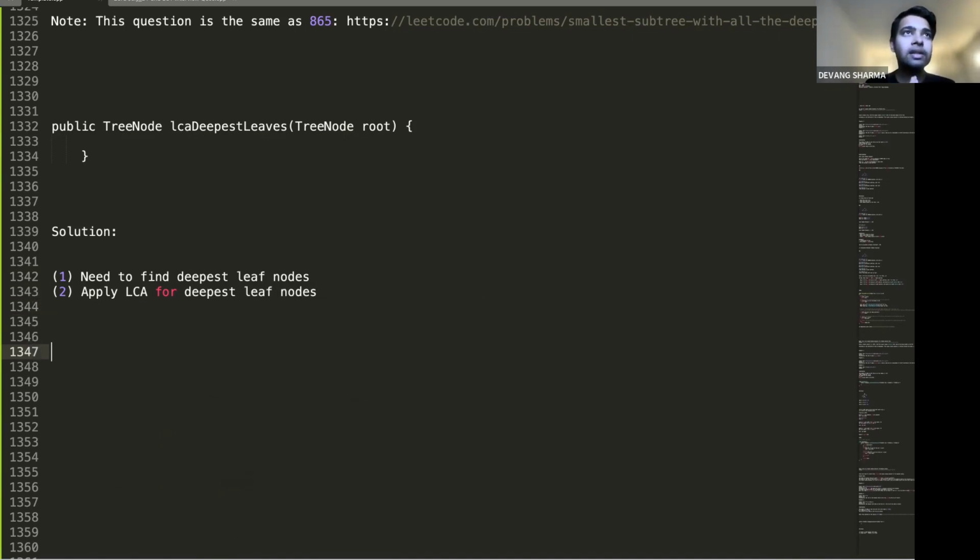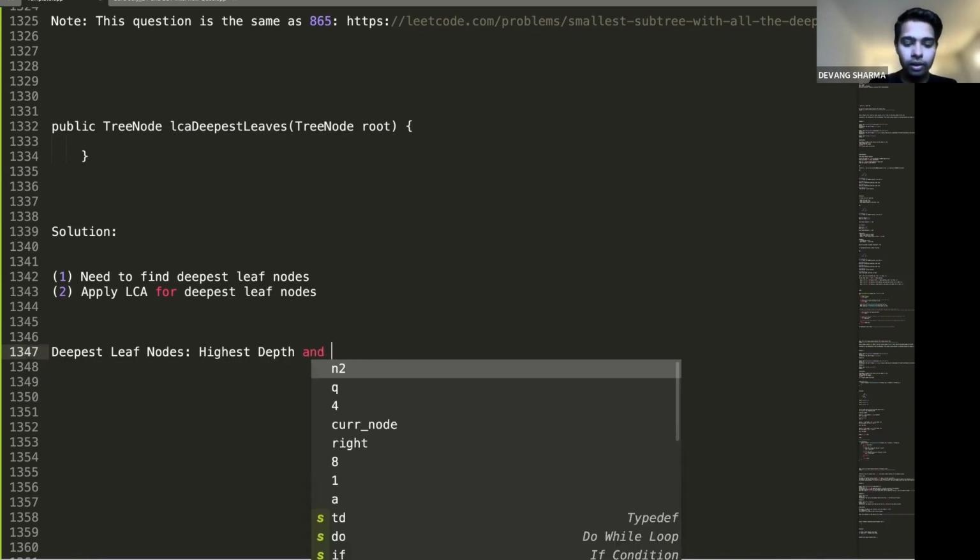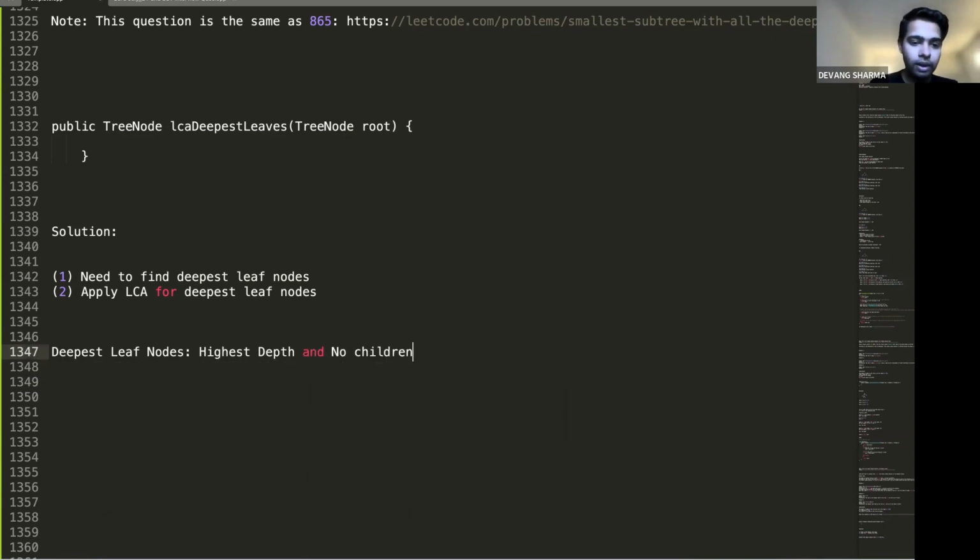Now, when you say deepest leaf nodes, how do you find them? What is the definition of deepest leaf nodes? It means you have to go to the highest depth. Whichever node has the highest depth, with no children, that will be the deepest leaf nodes. Leaf node means no children, deepest leaf node means highest depth. So you combine both of them, and you get the highest depth with no children. This part clear to all? Yes or no?